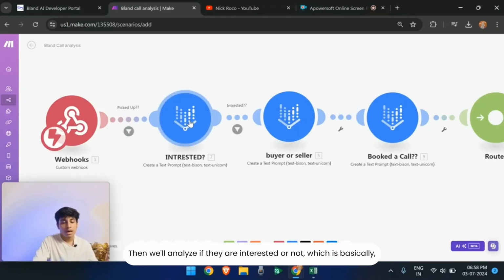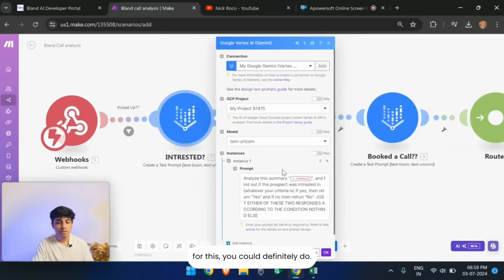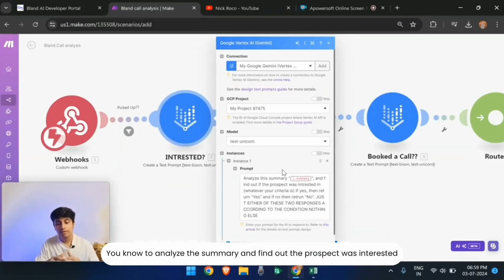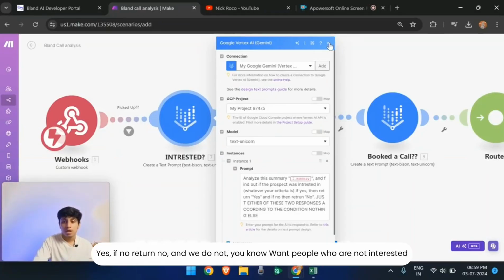Then we'll analyze if they are interested or not, which is basically prompting Gemini, or if you want to use ChatGPT for this, you could definitely do that, to analyze this summary and find if the prospect was interested or not. If yes, it's going to return yes. If no, it returns no.